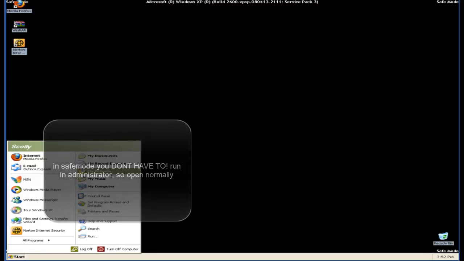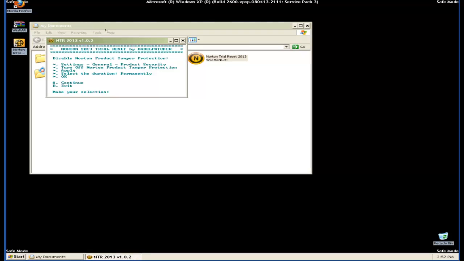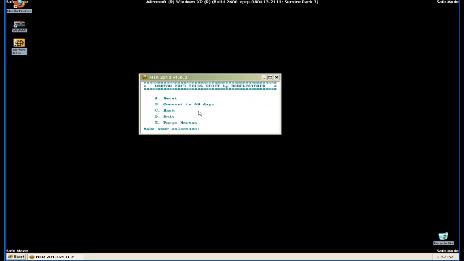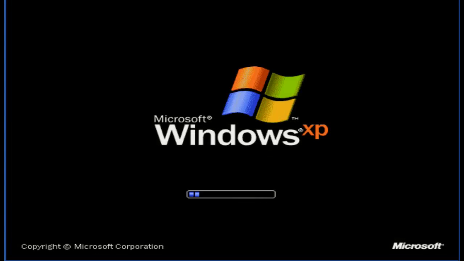Alright. Go to your start menu. Now go to wherever you saved your file and run the Norton Trial Reset 2013. Now, as you can see, this will pop up. What you want to do is press A and then enter. After that, press B, then enter. And it will automatically restart for you. Now, I will be back when this restarts and it's fully booted up. Oh, and by the way, guys, if it doesn't automatically restart, just go to your start menu and restart it yourself. So I'll be back when this boots up.